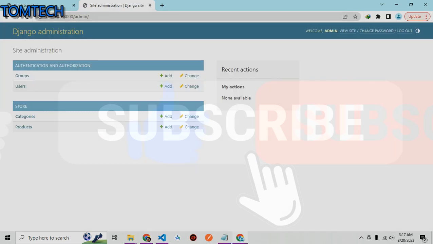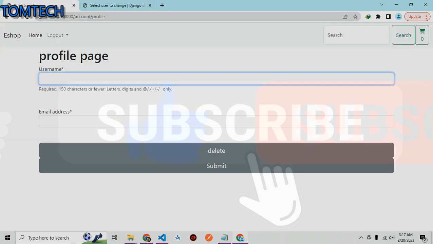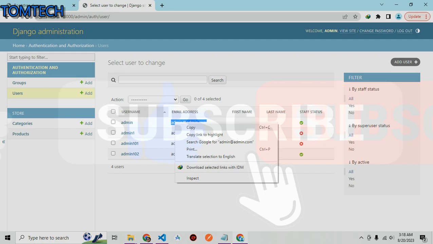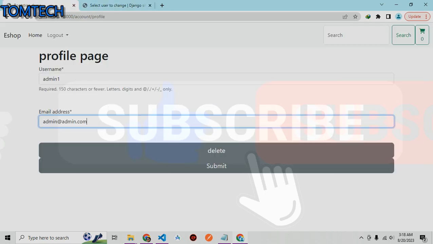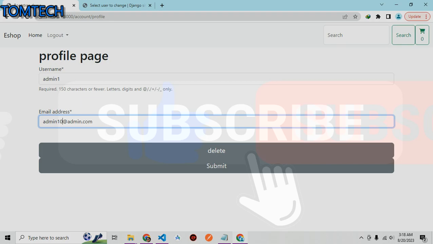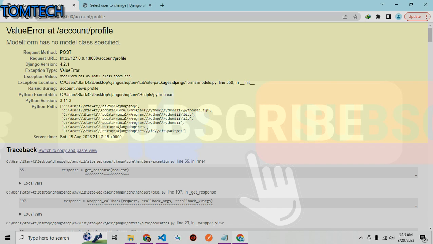Okay, here is our user, so we are logged in as user and this email address. So if I type here admin1, and this email address should be admin1. Okay, so there is already admin1, so I'm going to give this admin10 and admin10, and if I click submit, okay, model form has no model specification. But why is that?